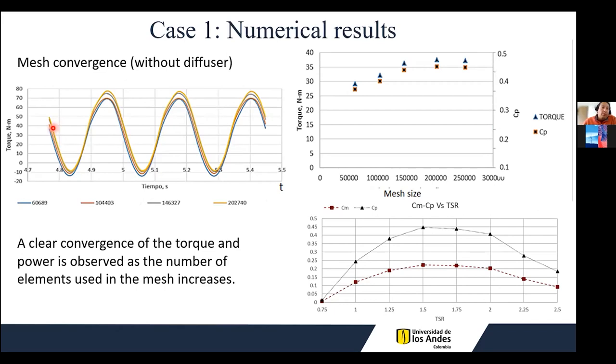So once we perform the simulation, as we can see here, we can see the change in the torque for a complete revolution of the turbine. And we can see that as we increase the number of elements, there is a clear tendency to a convergence of the solution of the problem. We can also see the average. As you can see, the evolution of the torque depends on time.